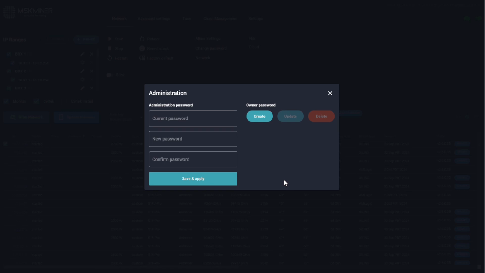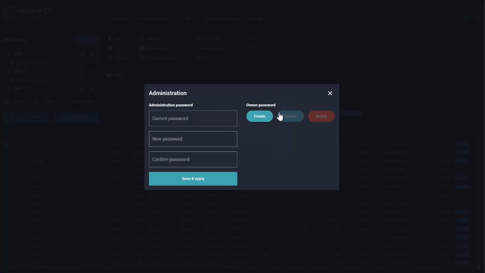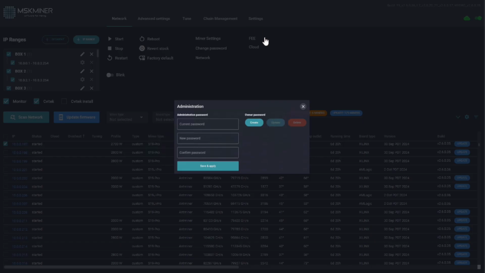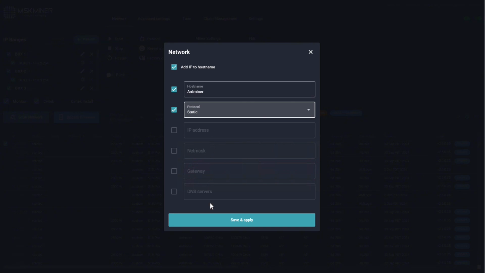Change password. A feature to change the main password and add an owner password, which sets an additional password for changing additional fees. Useful if your devices are located in a hosting service and there is a risk of additional fees being enabled without your knowledge. Network. For changing the IP address individually or adding a host name in bulk. To the host name, you can add the last 2 octets of the IP address.